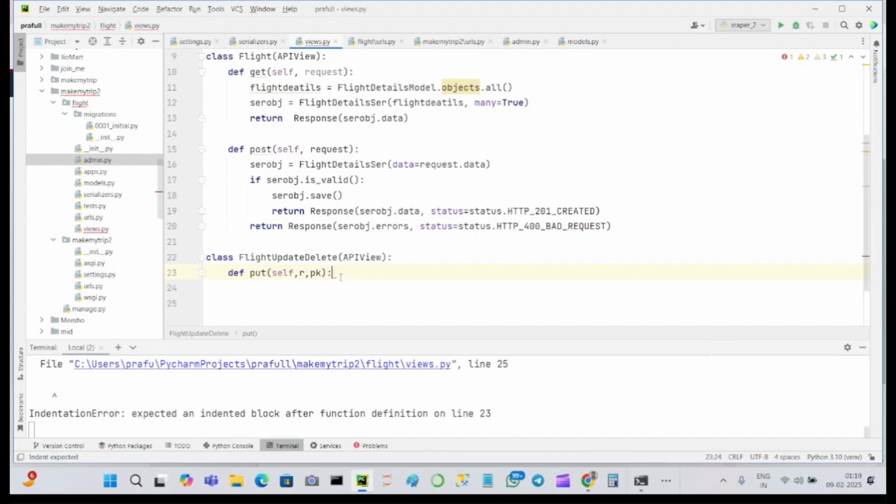Below that we are writing one ORM query, that is flight object. Let me write here. Basically it takes the flight object. We are writing an ORM query here, so it will take all the data.